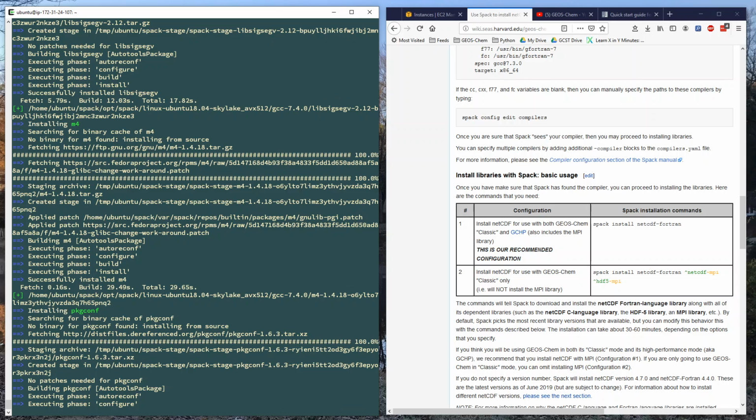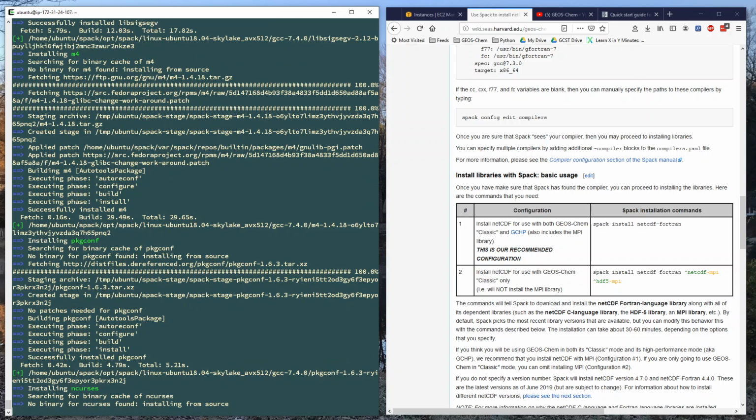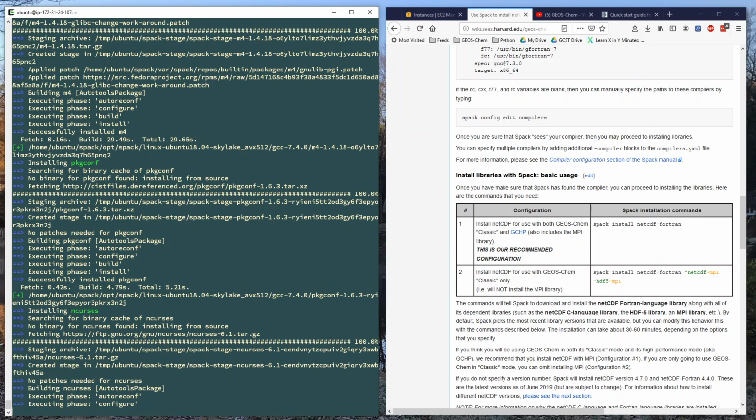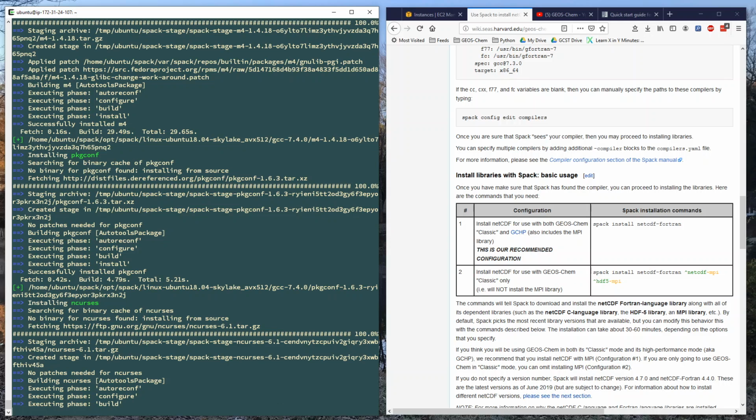So this is going to take about a half hour to 40 minutes. So I'm going to pause the recording here. But as you can see, it's just percolating. It's downloading stuff. It's executing configurations. It's building it and installing each package. So we'll come back to this in about a half hour. And until then, I will see you soon.